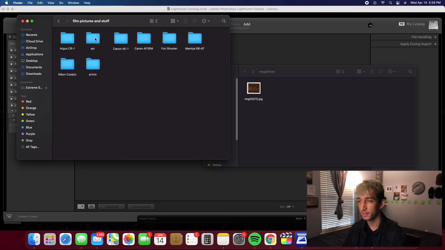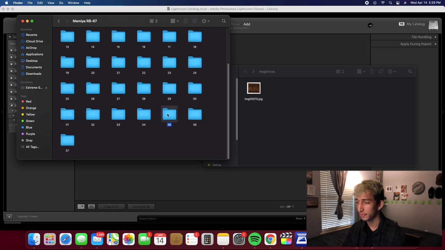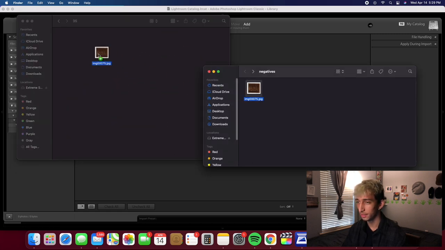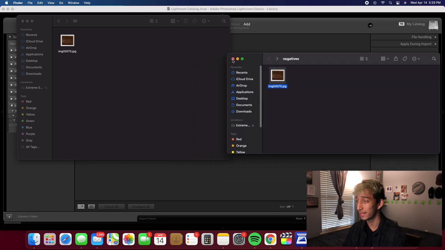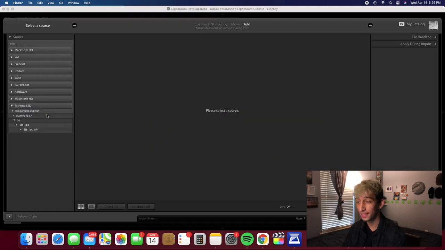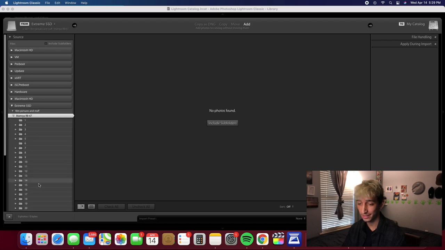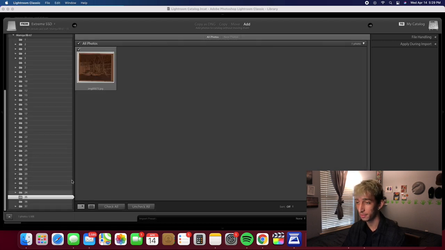As far as I have my film categorized on a hard drive, it's a little confusing and it's probably not a very efficient way to do any of this, but this is just the way I have my stuff set up. Works for me. I'm the only one that touches my film, scans my film, and edits my film. So let me import this.